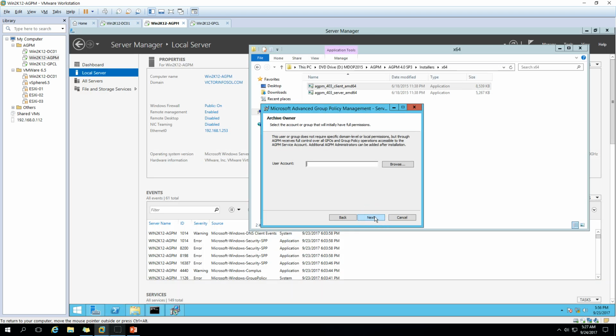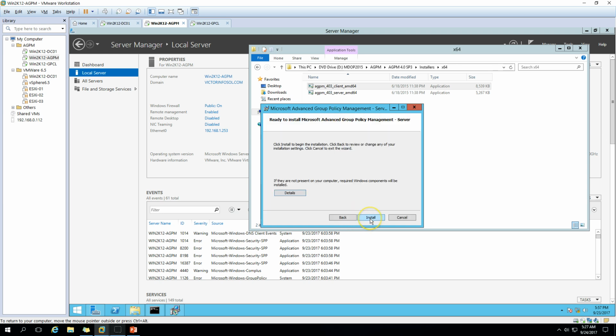I'll click on next, and this is the user account that will have full permission after we access the AGPM console on this server. So by default I'll put the same account, that is AGPM admin. Next we'll not touch the port here, we'll let it go by default. We can choose the languages that we need to install. Currently I'll be installing only English here, so I've unchecked all other boxes and English is already checked, and we'll click on next. Now I'll click on install to begin the installation. It will take a few moments.